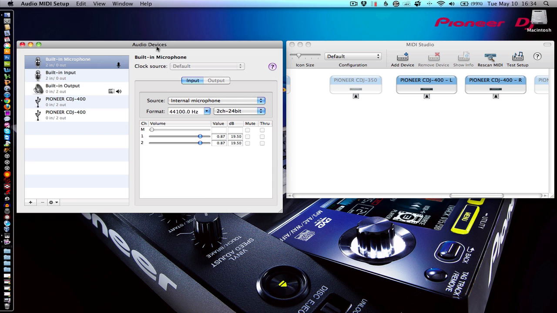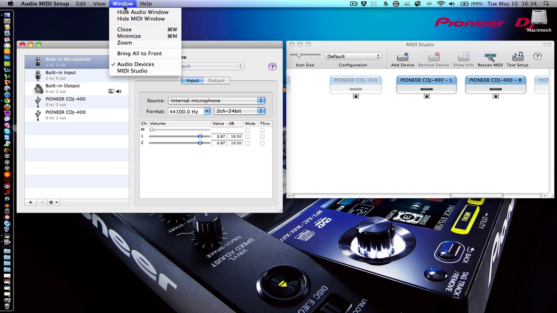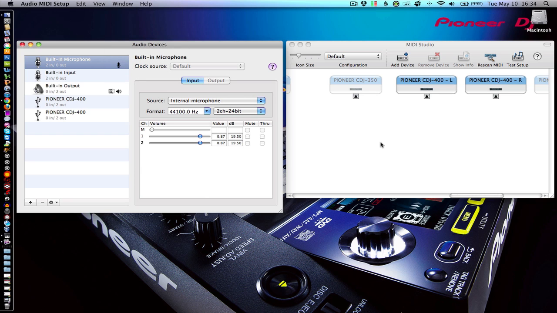First things first, connect up your CDJ-400's, and if you go into the Audio MIDI Setup found in the Utilities folder under Applications, this is what you'll see. If you don't see both windows, you can go up to Window and Show MIDI Window, because sometimes that gets hidden. Scroll on down to the side and you can see your devices here.